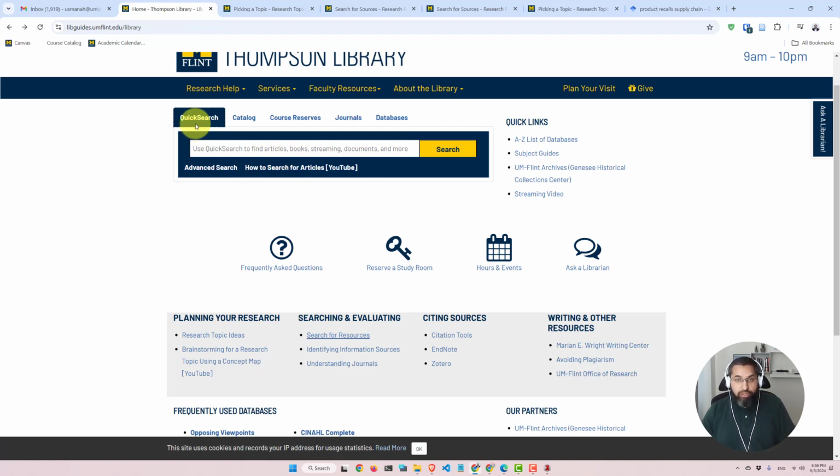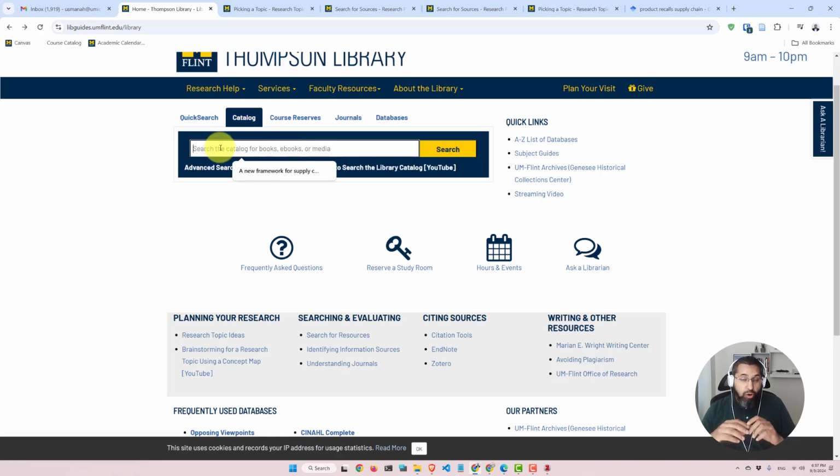I'm going to show you two ways. The first is to go to catalog right here, and you can search the catalog. The catalog not only includes books, it also includes journals that the library has access to. You just paste the title here. I'm going to take out the period at the end of the sentence because the title in the database may not have the period. I'm not sure. Anyway, you can remove punctuation if you need to and hit search.